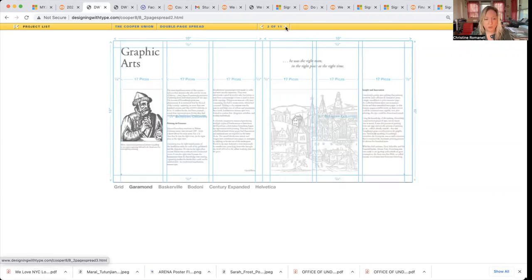So here's an example of a layout. You'll notice the image and the caption is within one column. This text is in another column. This text is in another column, so it's not breaking through. The graphic arts headline here is not breaking.